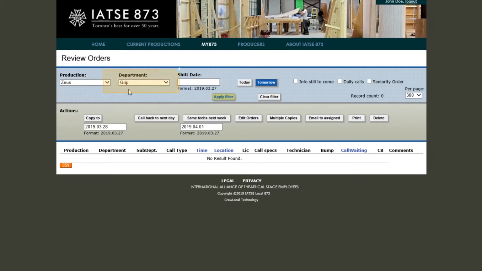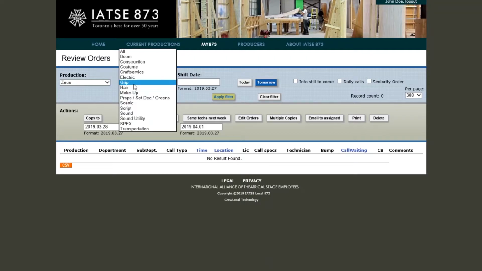So department. It will know what department you're in. It will always default to the department that you're a member in. However, if you do click on the department, you will see all the different departments that IATSE has. The reason for this is because many departments have sub-departments that they have to place orders for.